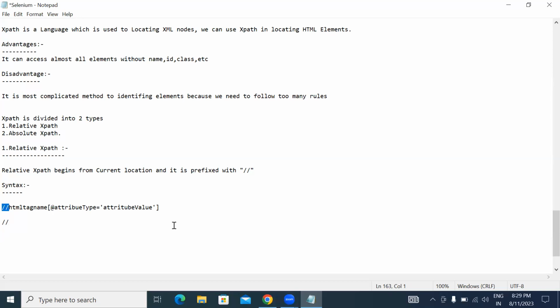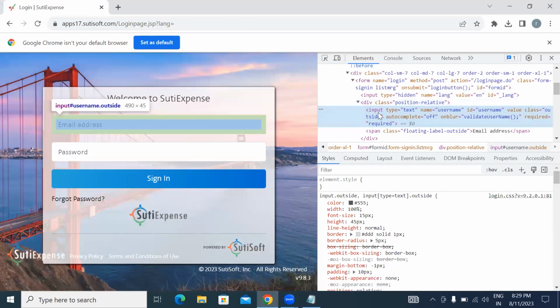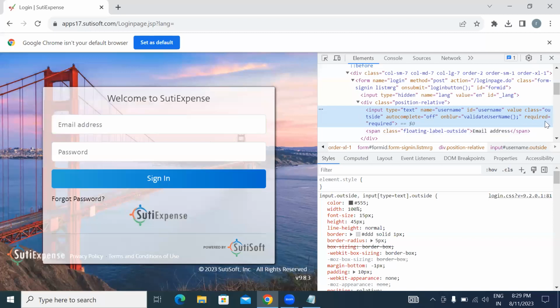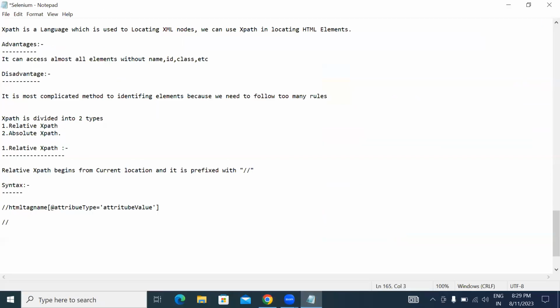HTML tag name is nothing but what is highlighted with light pink color. Those all things come under HTML tag name. Here, what is the HTML tag name for this? Input. Input is an HTML tag name.